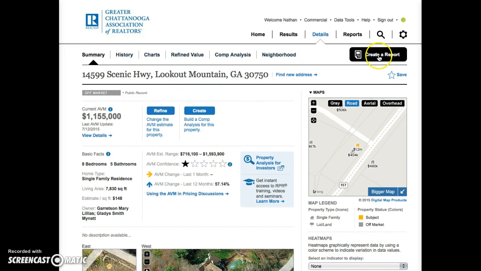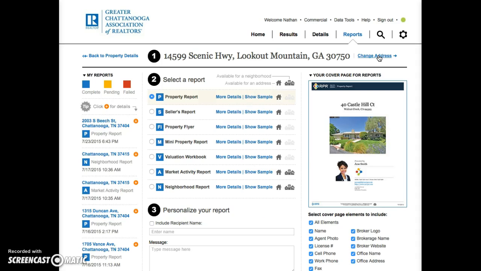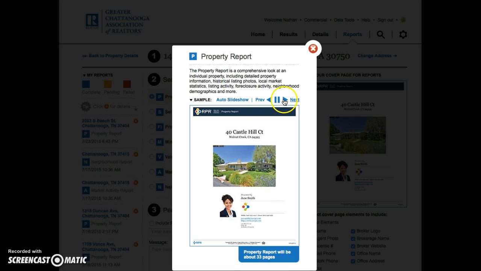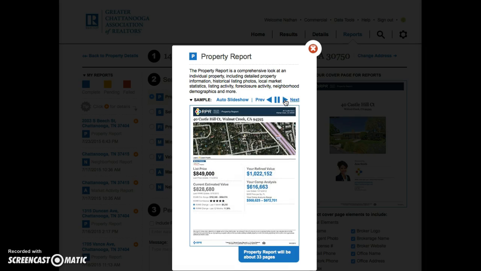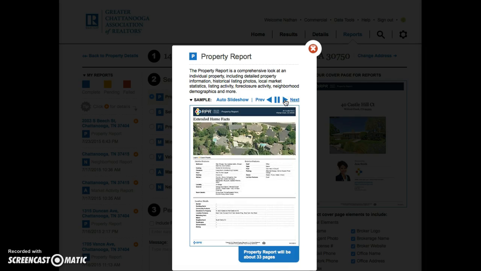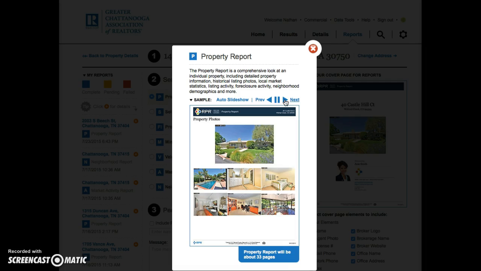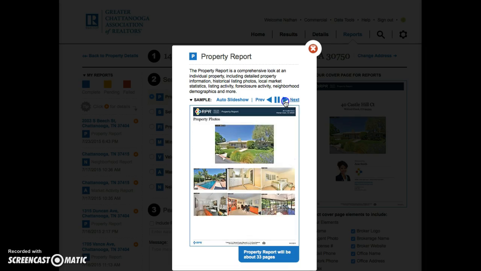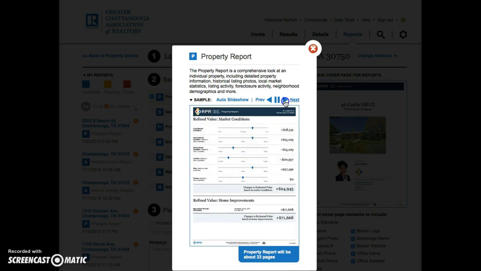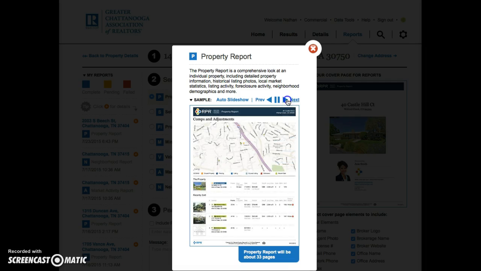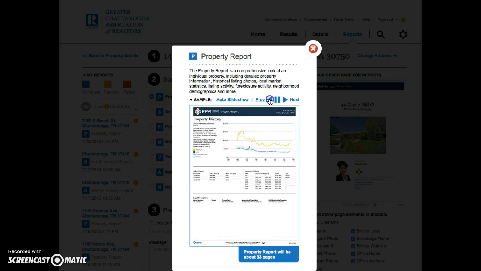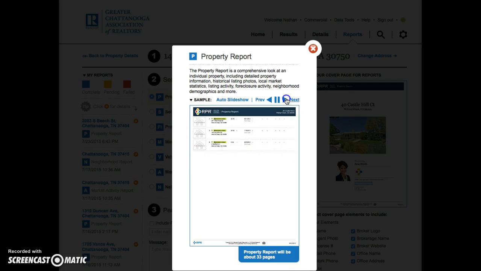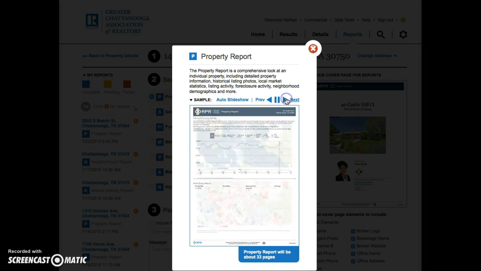So say you like this, you can actually go to Create Report to print up something that you want. And they've got everything from a property report. I like taking these on listing presentations for my sake, where they give you maps, pictures of the area, pictures of the neighborhood, as well as actual information that you need, square footage and things like that. It even gives you information on the market and how it's doing, and throws in a couple of comps that you can use if you like or not.